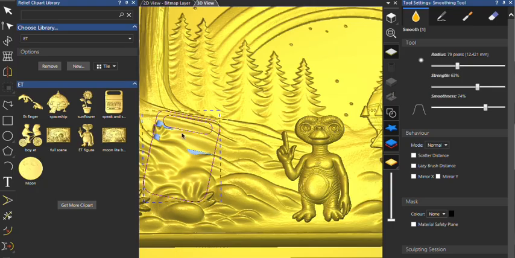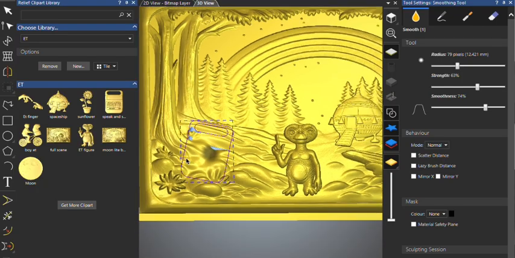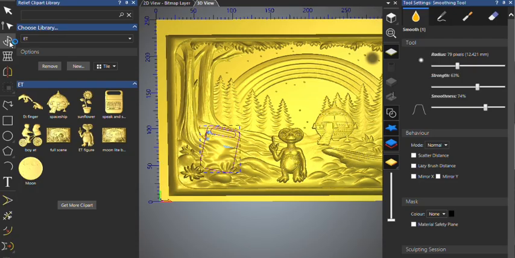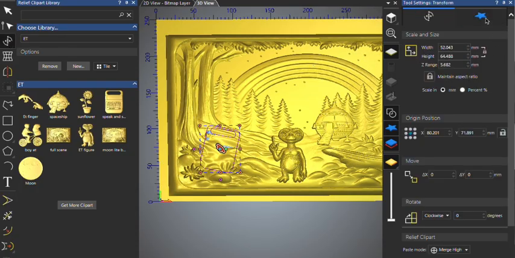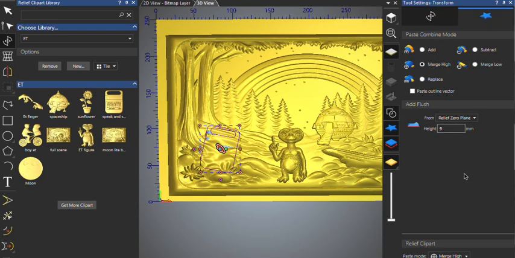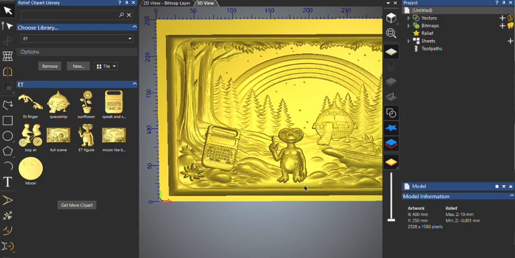Just enough to flatten the base. After smoothing, check the height again. If it looks like you've got enough clearance, go ahead and set the Z flush to, say, 9 millimeters, and paste it down. That works nicely.